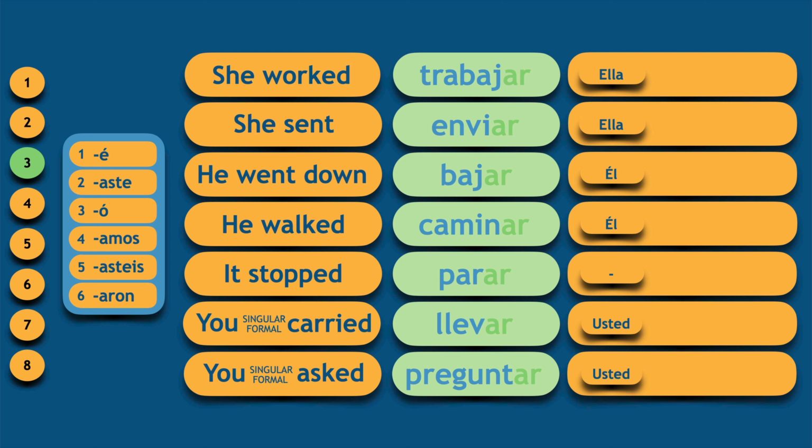Ejercicio 3. She worked. Trabajó. She sent. Envió. He went down. Bajó. He walked. Caminó. It stopped. Paró. You singular formal carried. Llevó. You singular formal asked. Preguntó.